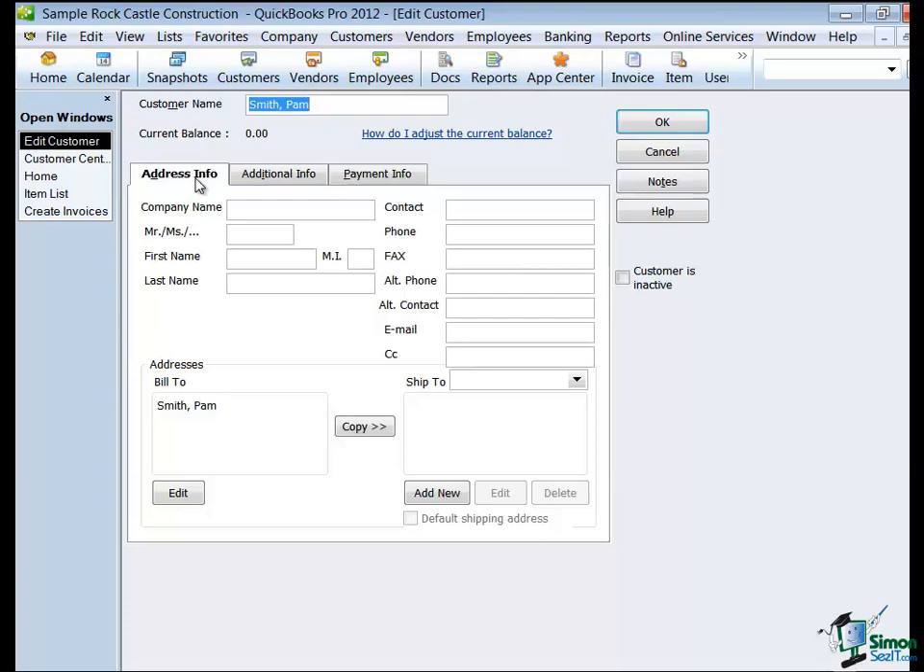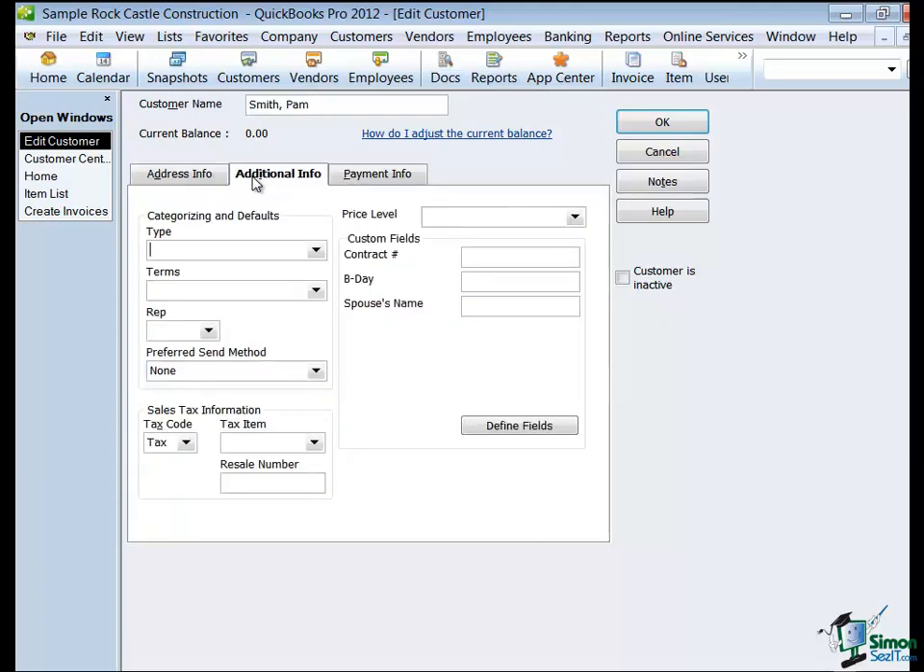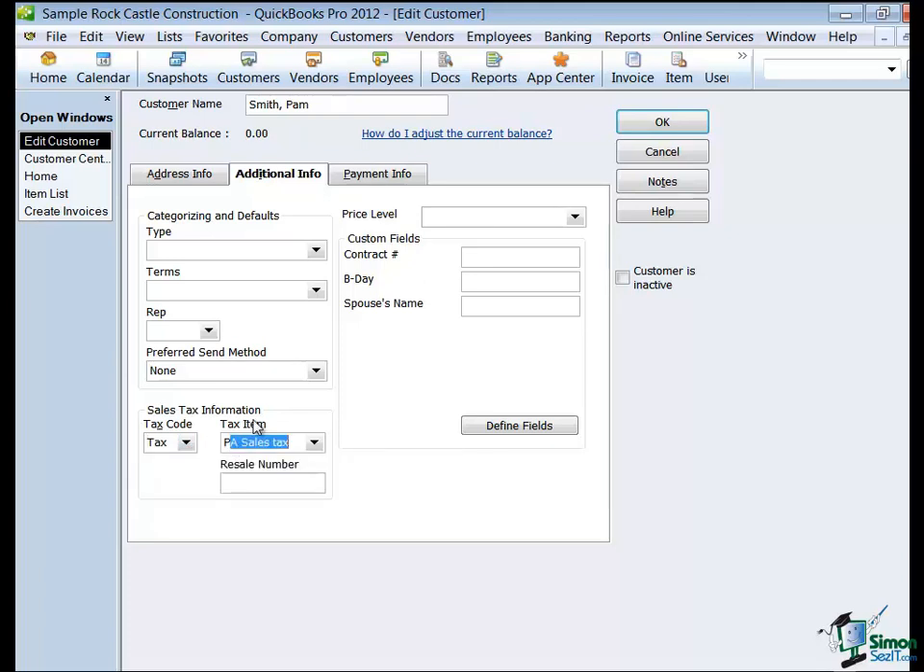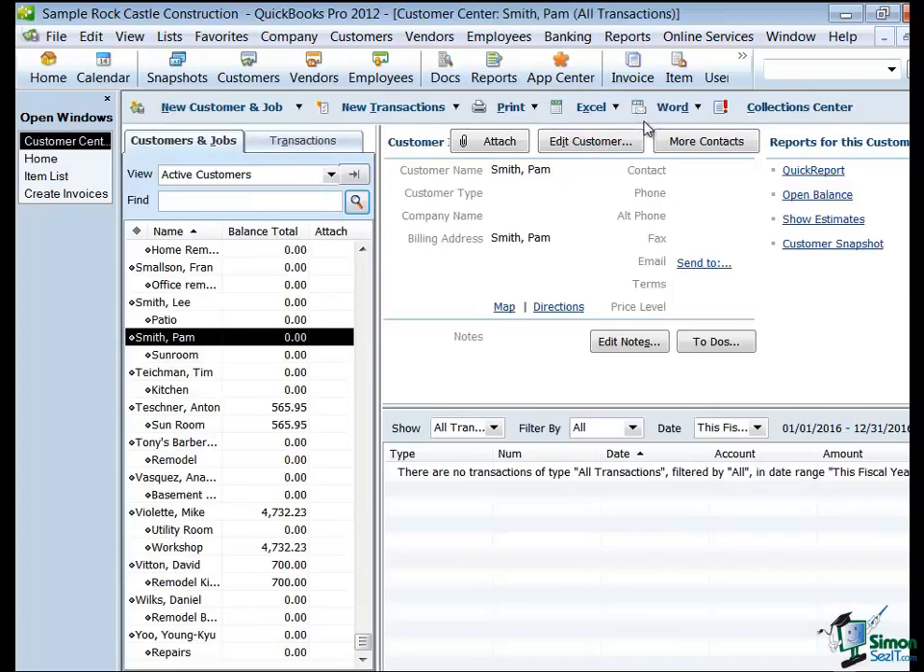When we talked about the customer setup in a previous module, we had talked about the fact that under the Additional Info tab, there is a whole section for sales tax. This is where you specify if the customer is taxable or not, and this is where you specify which tax the customer gets charged on a regular basis. If the customer has a resale number, you can put it in this field so that you don't have to look for it anytime you need it. We're going to click OK and go back to your home screen.